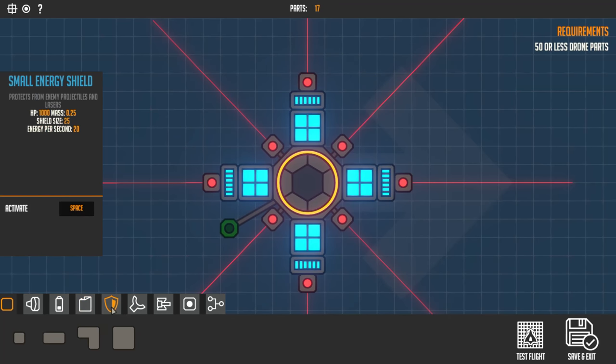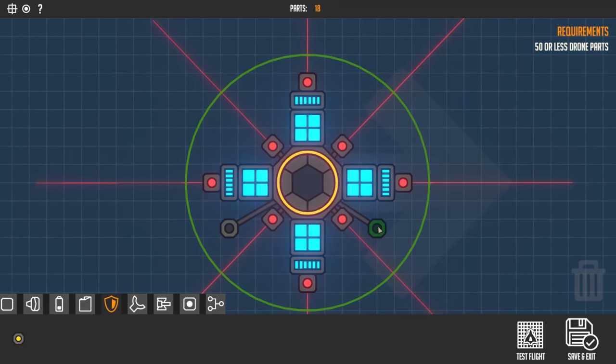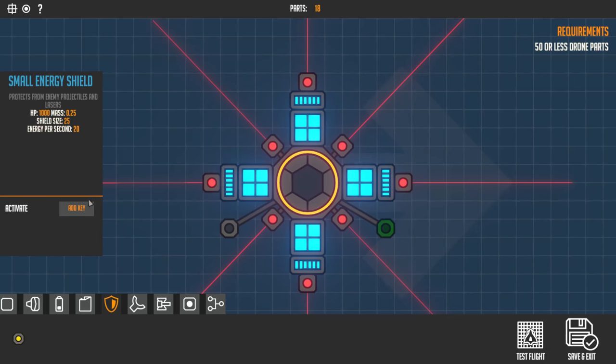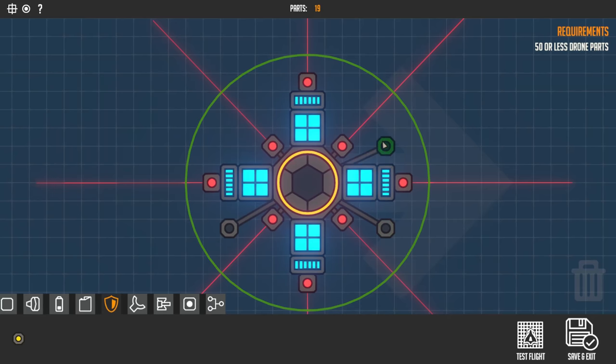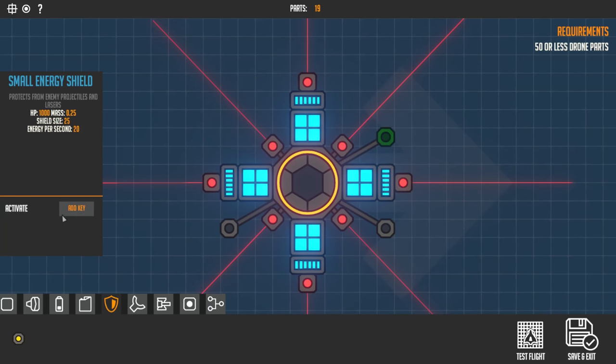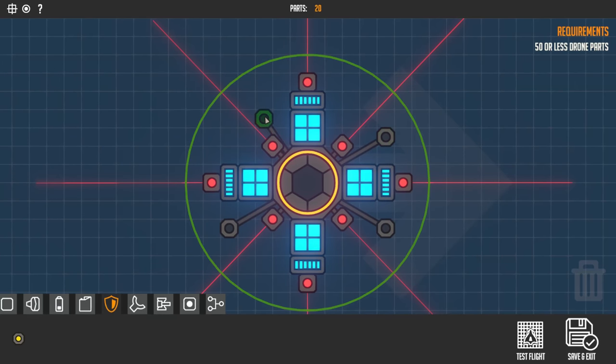We will add a key. We will probably do the shields manually, just because I don't always want those on. But I do want them to be on, maybe a little before the enemies get there, potentially, just so I'm not taking that damage. And we're just going to do this. I think 4 should be sufficient.